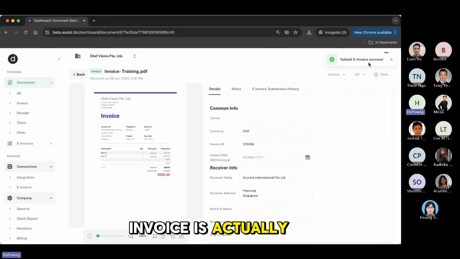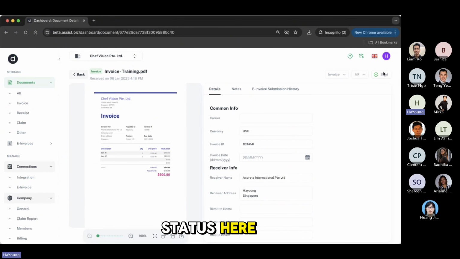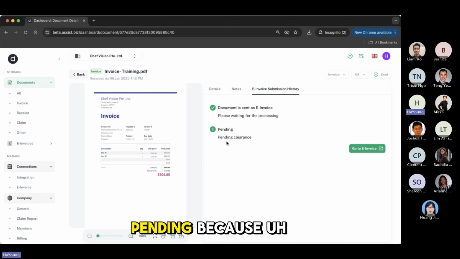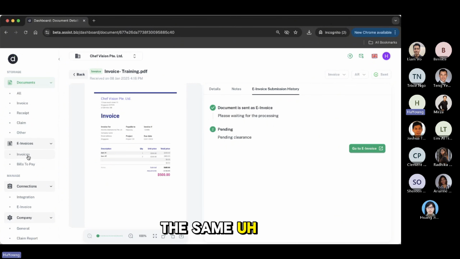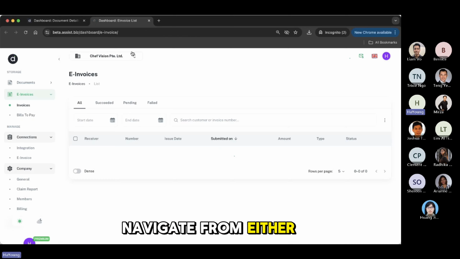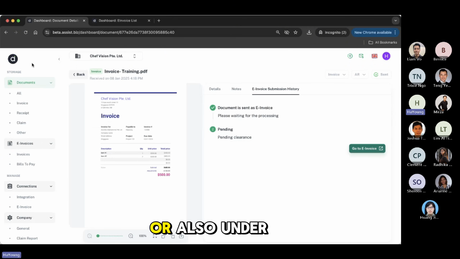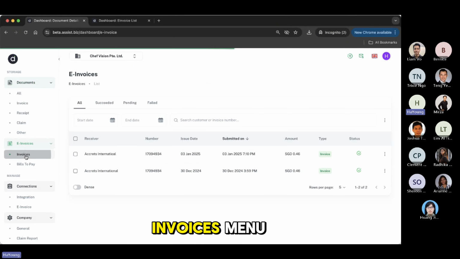So the e-invoice is successfully submitted already. You will also be able to see the status here, as well as the submission history here. This is pending because we are still sending to the e-invoice network at the moment. Once it's processed, we'll be able to see the successful status from here as well. We do have this button to go to e-invoice, which is actually the same tab here, e-invoices and invoices. So I can navigate either from here or also under this e-invoices and invoices menu.